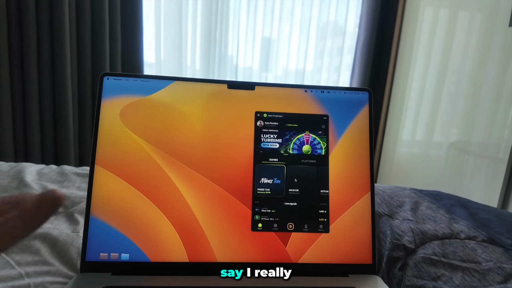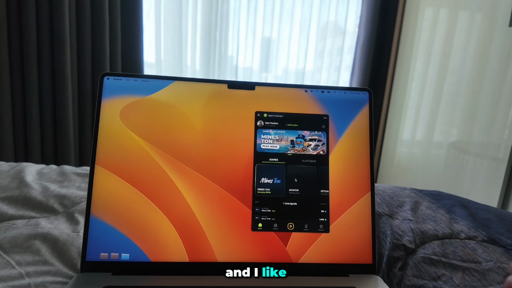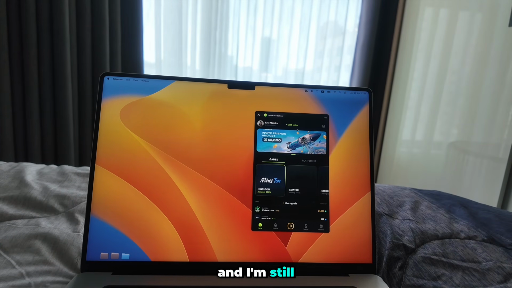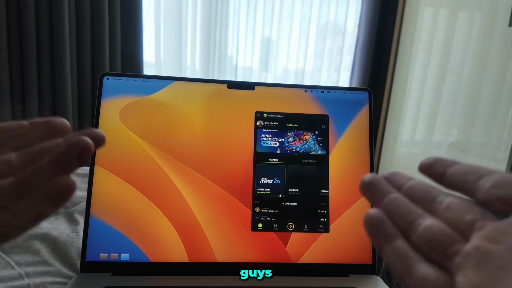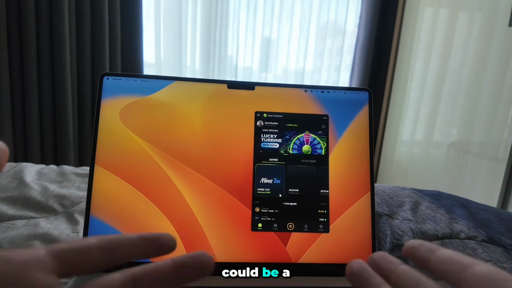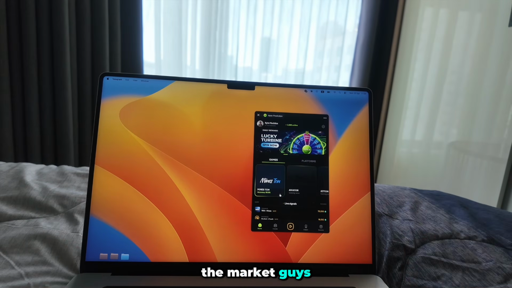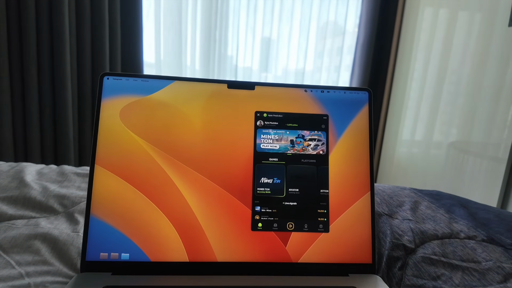So guys, what I want to say is that I really like this tool and I like how today's test went. I literally just woke up and I'm still half asleep, but even so you can see how unique this tool is. That's really cool, guys. And I think it could be a new trend of the market, guys. But it's my personal opinion, by the way.